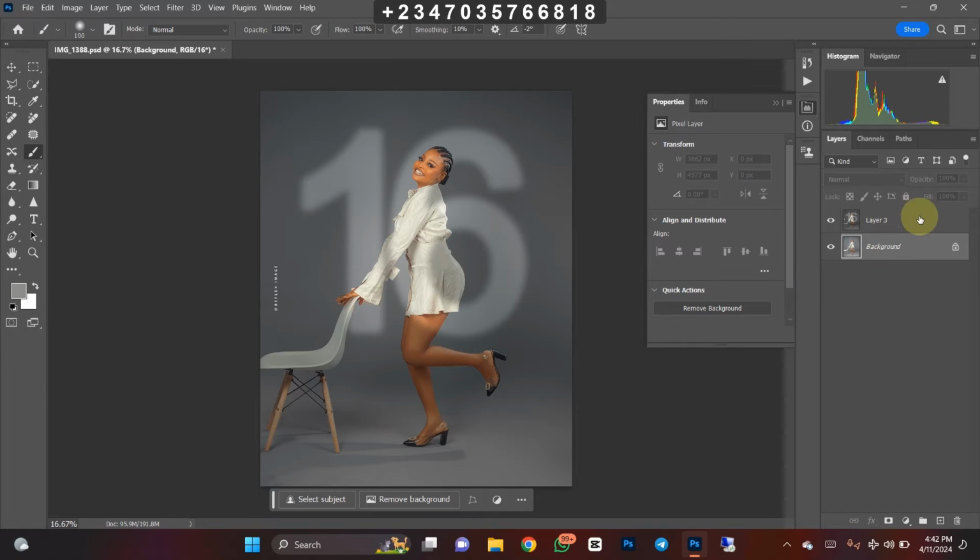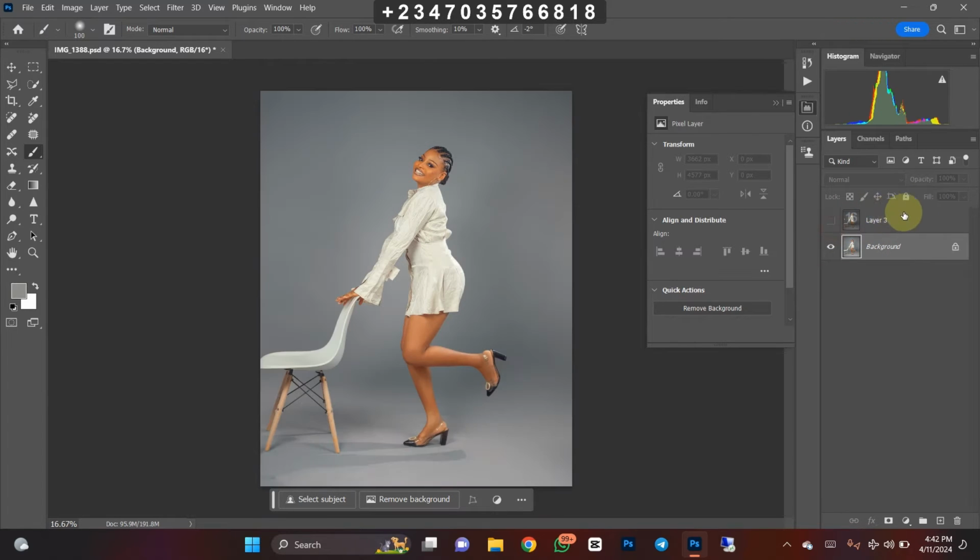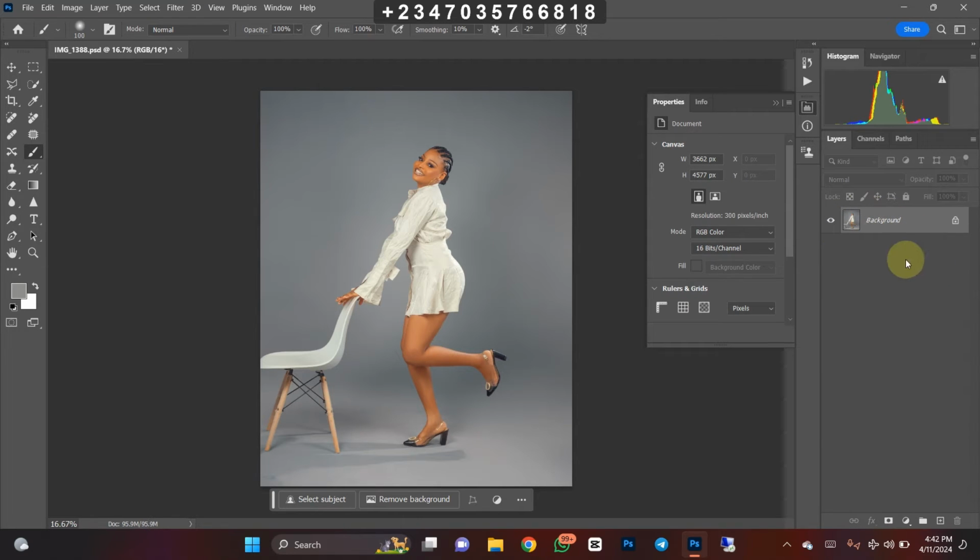Don't worry about this layer. This is just a sample layer over here. So let me delete it. So here is what your picture is going to look like.